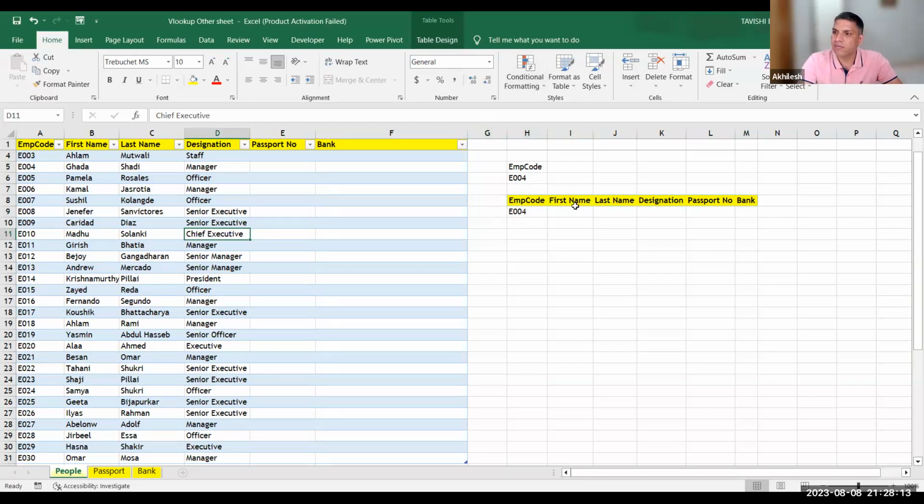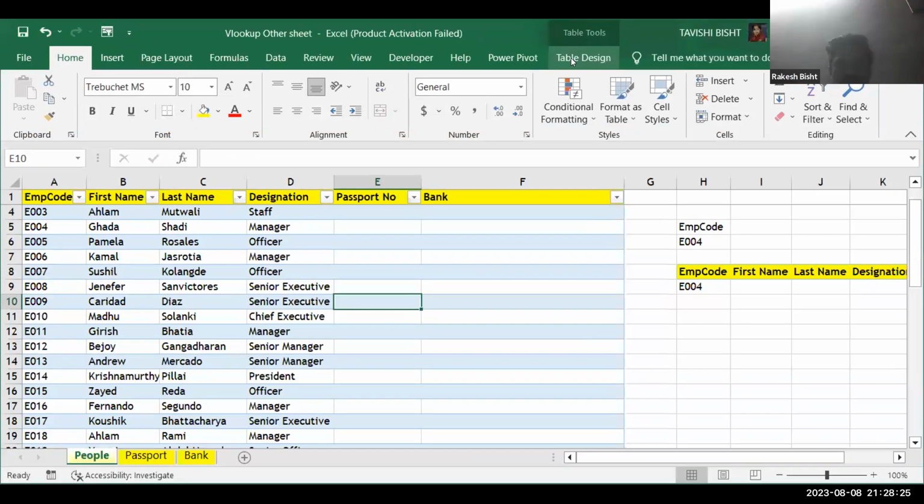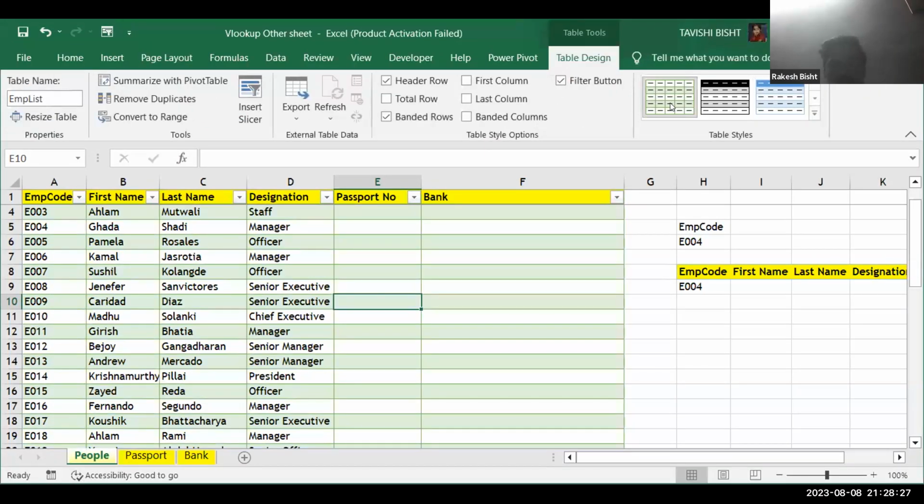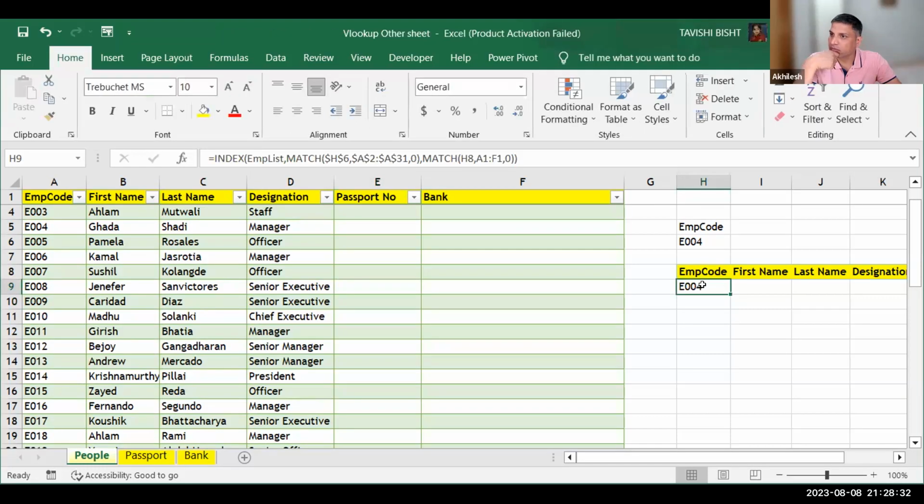Click inside this table. Go to Table Design at the top, the last tab in the menu. Yes, this table. EMP list is your table name. Okay. INDEX, EMP list, MATCH.